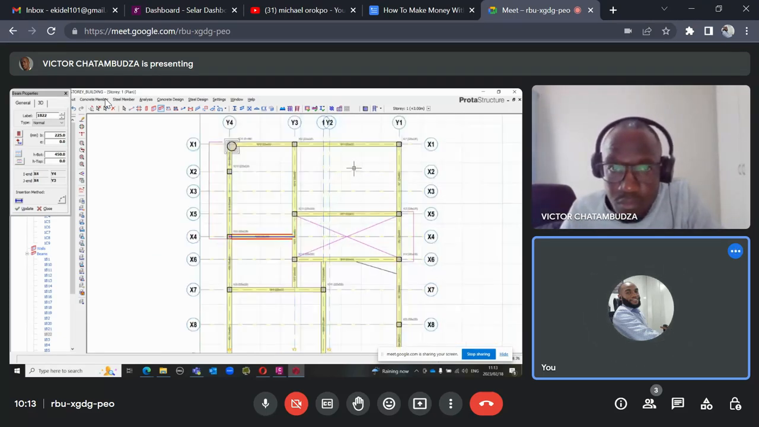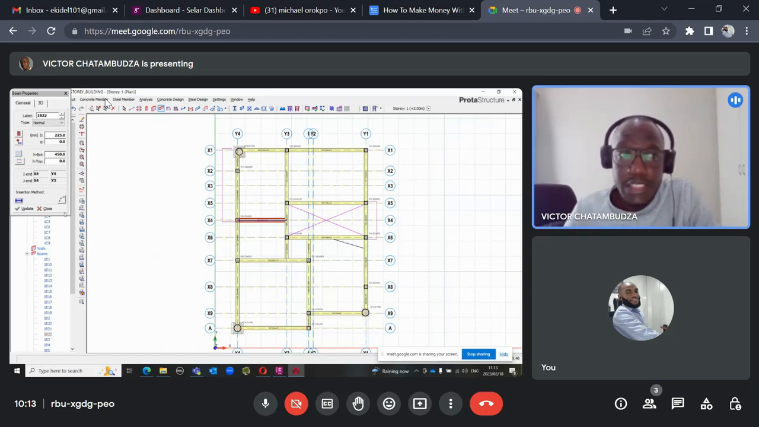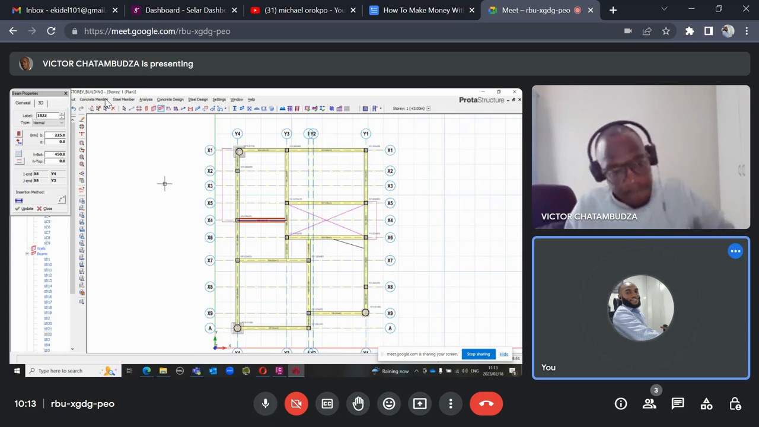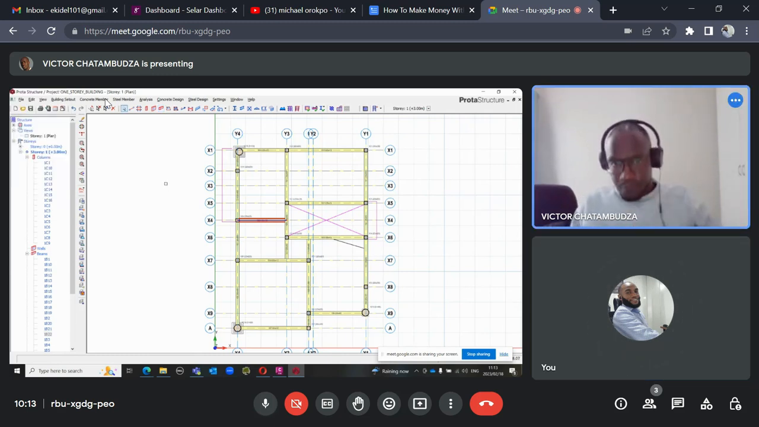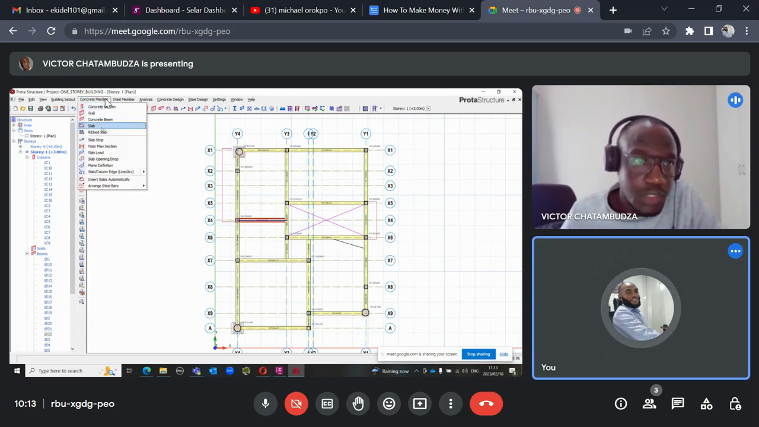So escape now. Escape this beam dialog box. Oh, no update, just escape. Okay. Now go back there and then choose the next concrete member, and then choose slab. Since you are done with the beam now, begin to put slab. Yes, slab.